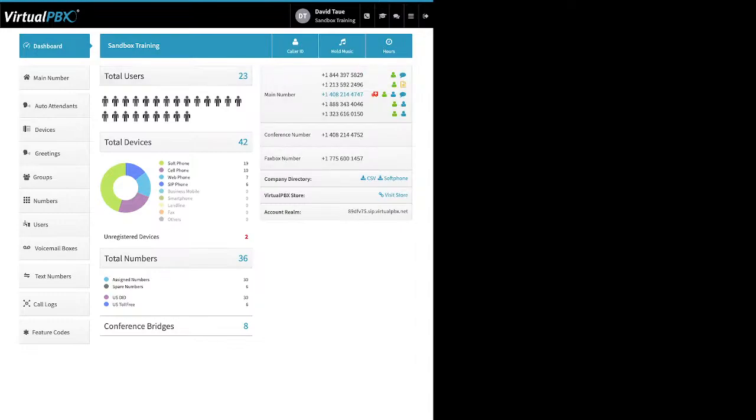Here in the center, we have total users. I have 23. Right? These are people who make and receive calls. Most of our plans are based on a per user basis. So the more users you have, the higher your bill is going to be. Then I've got total devices, 42, and a breakdown, a little pie chart here.